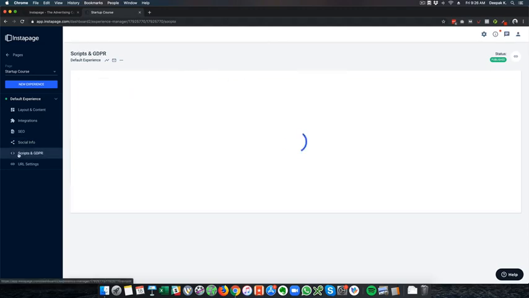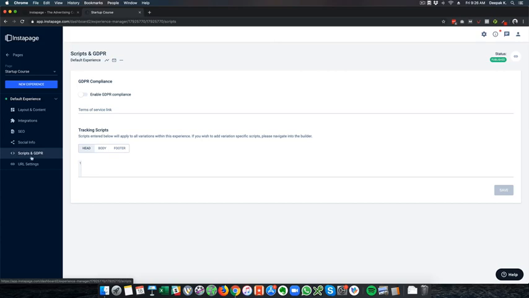And then we have scripts and GDPR. If I want to add some script, I can put it here. I can enable GDPR compliance. But since we are in India and focused on India, we are not adding GDPR here.